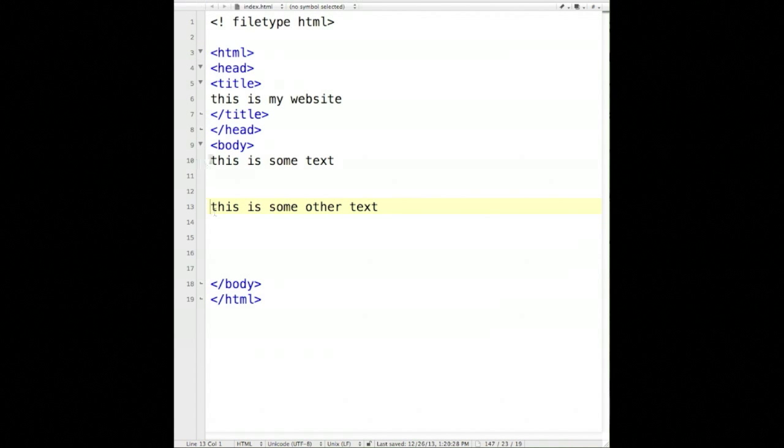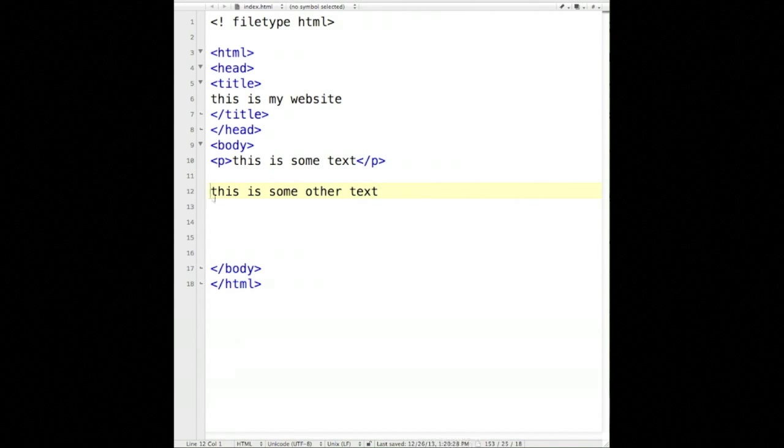So the paragraph tag is just going to be P. And then you're going to have to close it at the end of your text. And then for this paragraph, this is going to be your new paragraph. You're going to do another paragraph tag. All right, there we go. Now let's save it.